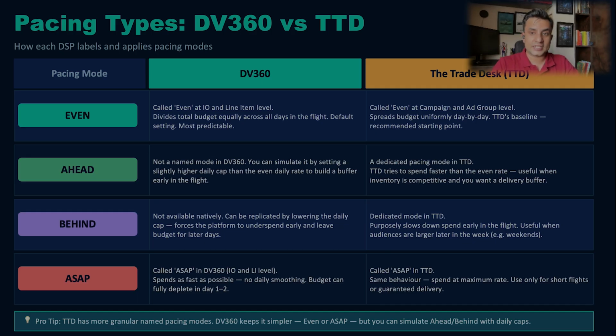ASAP pacing is called ASAP because it spends your budget as soon as possible. ASAP can be set at IO and LI level in DV360. It spends as fast as possible, with no daily smoothing. Budget can fully deplete in day 1 or 2. It is nonsense for most advertisers. But if your campaign is a very short flight of 1 or 2 days, let's say a flash sale or a Black Friday sale, it's a great option for you. You can spend your entire budget within those 2 days.